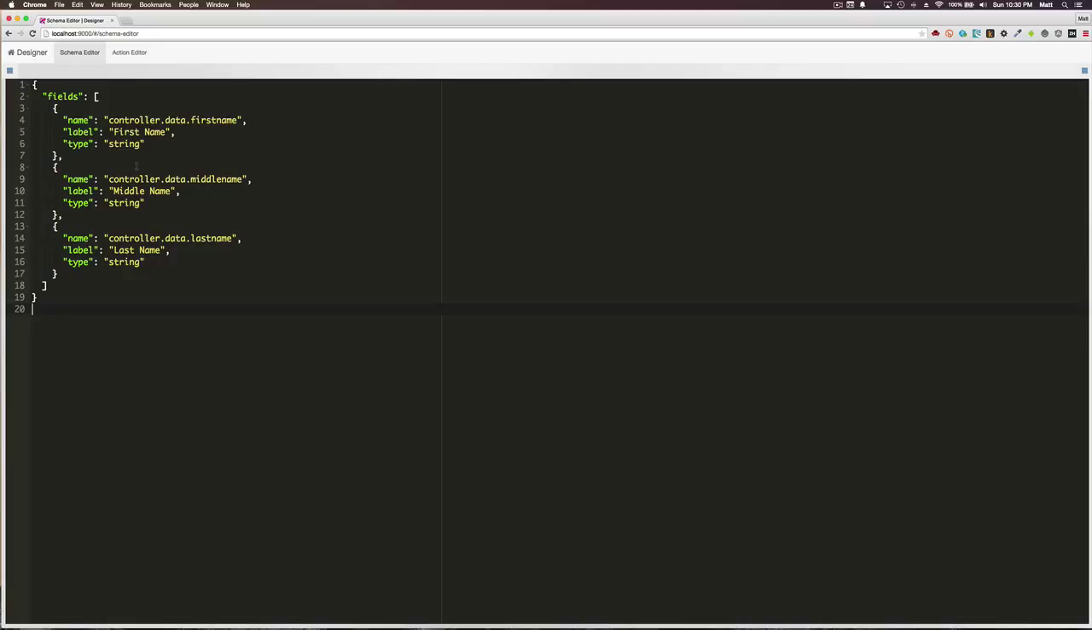So this is just a sample array of fields that basically define how we map the objects in the view model. This is implying that on our view model, whenever the screen is running, we have a property called controller, then data, and then first name, middle name, and then last name, with the labels first name, middle name, last name, and finally what types they are: strings.